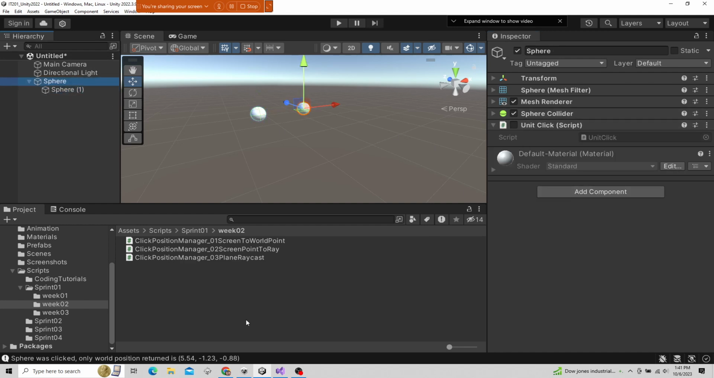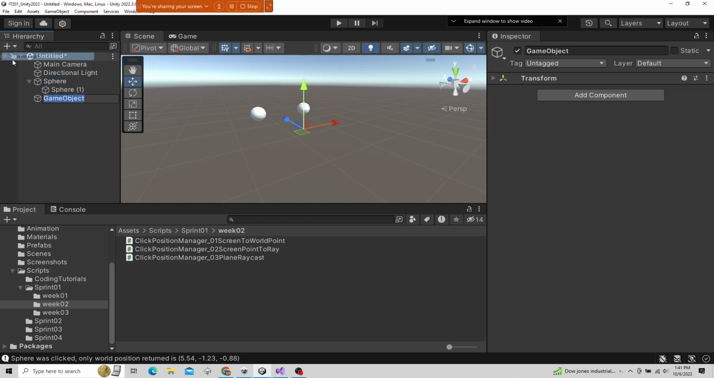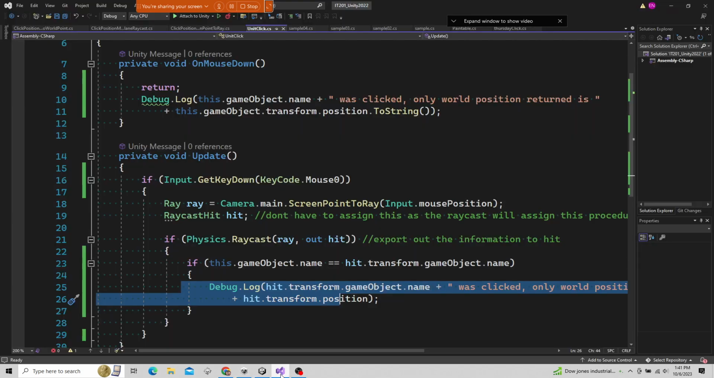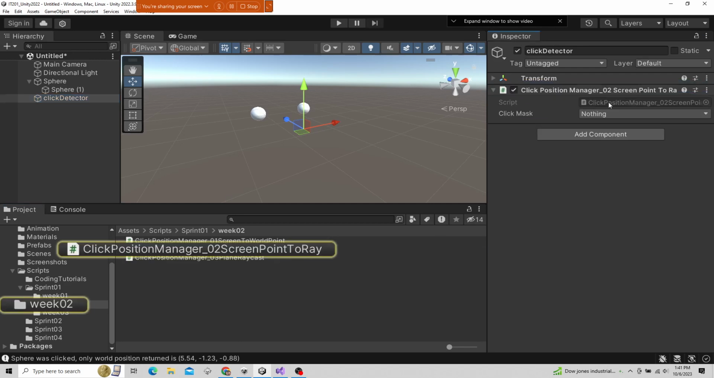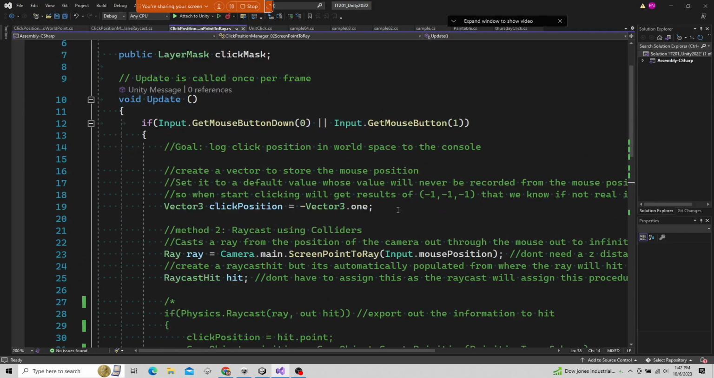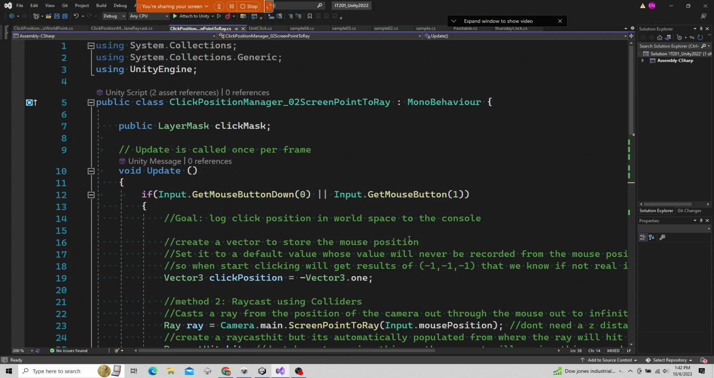Either way, we have no unit clicks that are doing anything of substance. They're disabled. And I'm going to create a new object, and I end up just calling it the click detector in this class. It's detecting mouse clicks. You can call it whatever you want, but I'm going to drag, I think it was screen point to ray, so I'm going to drag this script on. And just notice there's a lot of stuff that's commented out. Just ignore the commented out stuff, all right? And I'll cover what this layer mask is later.